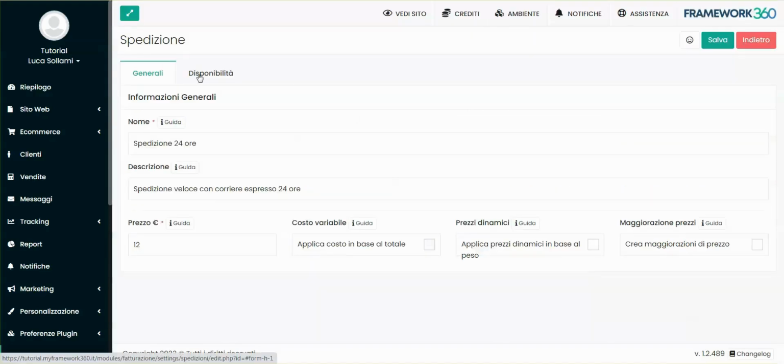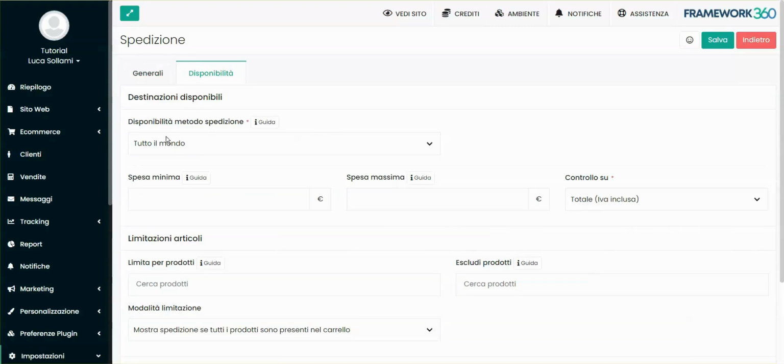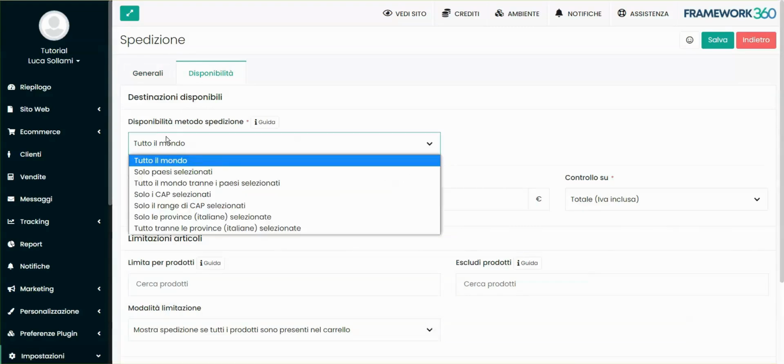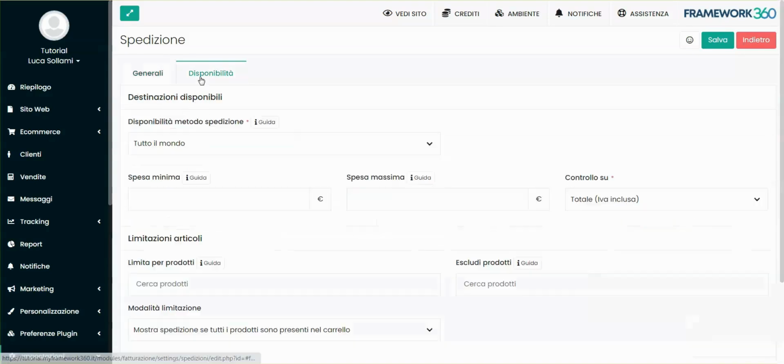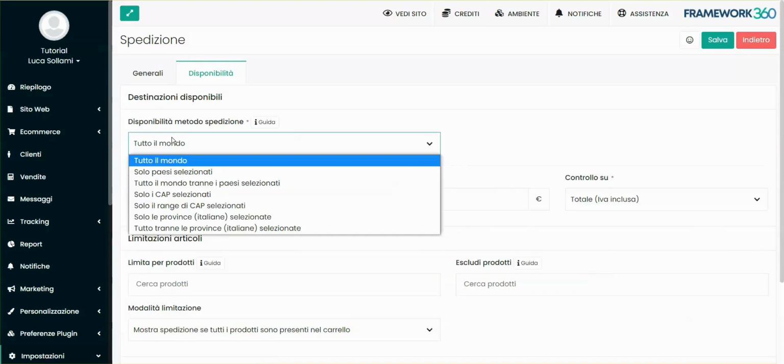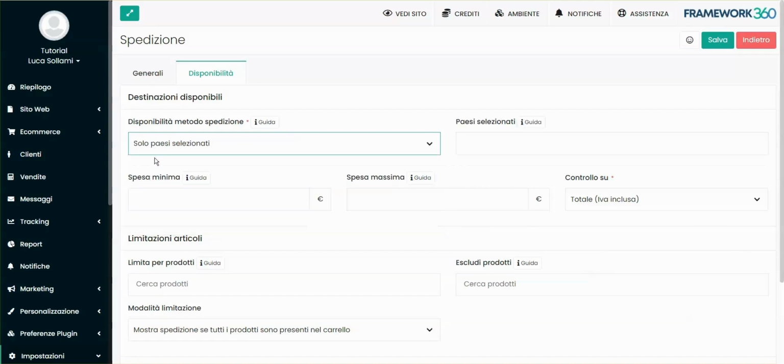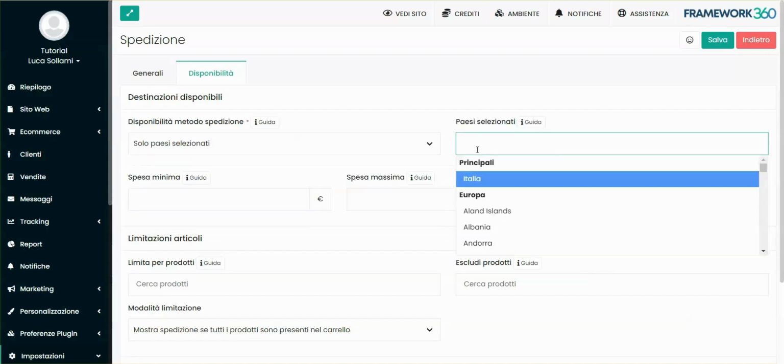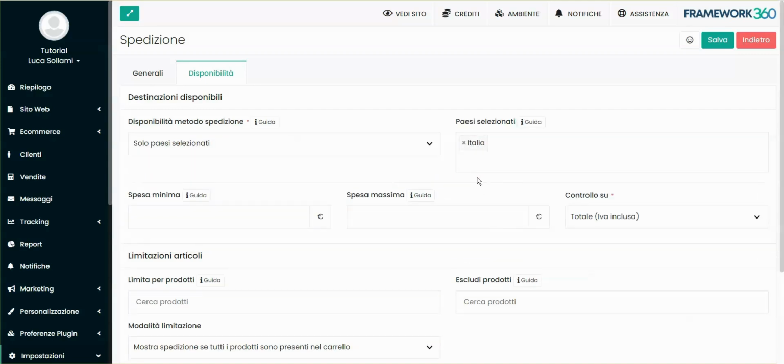In the Availability tab, we can enter the availability for the shipping method. For example, if we want this specific shipment we are creating, namely 24-hour shipping, to be available worldwide, we can leave the whole world selected. Otherwise, we click on selected countries only and enter, for example, that the 24-hour shipping is available only for Italy. All customers who select an Italian address for receiving the order will be able to take advantage of this shipping.